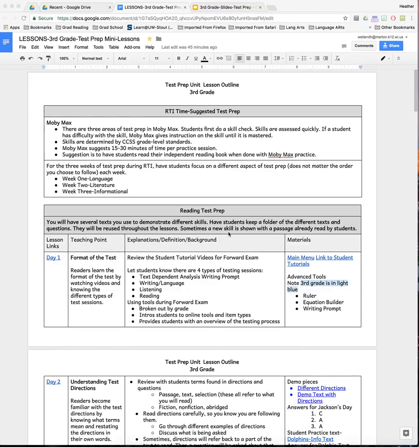I thought I'd record this so that I could just give you a brief overview of the materials so that you know what they are. So the lesson document here is all the different lessons put together for you to use in the test prep unit. So I have the part explaining a little bit about RTI and the options you could do with Moby Max.